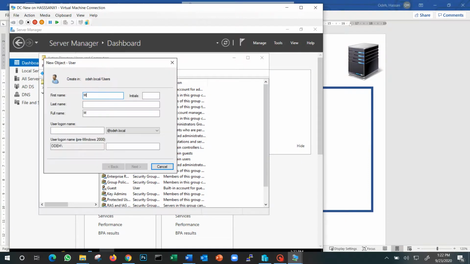This user, I'm going to call Mark. I think I already had Mark created, so I'm going to call him Marco. Sorry for that, guys. Good. Last name, Marco Zubiani, whatever. Good. What's the login name? What's the name that he's going to use to login?